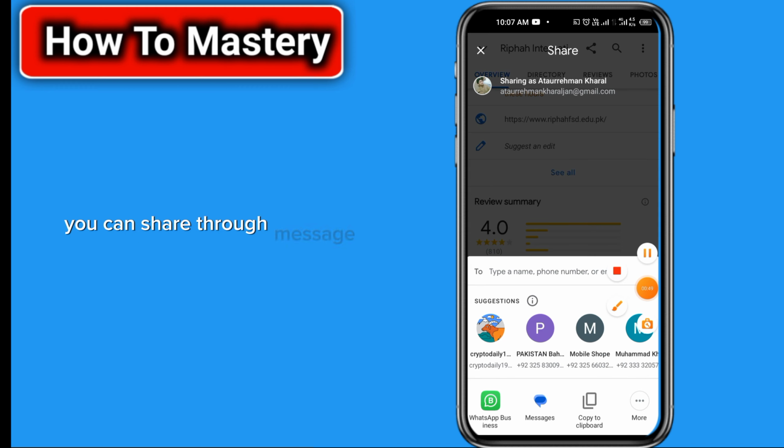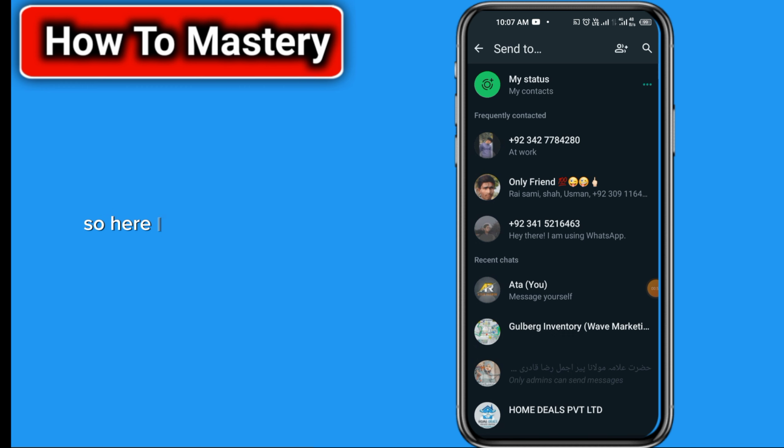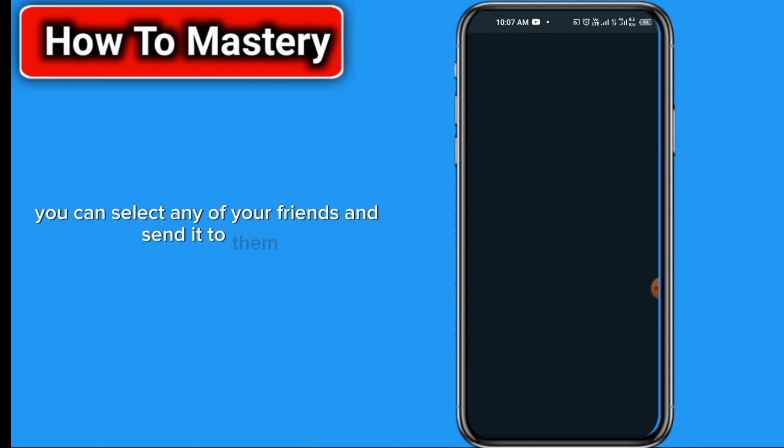You can share through message, you can share through mail, and you can also share through WhatsApp. So here I click on WhatsApp. Now here you can select any of your friends and send it to them.